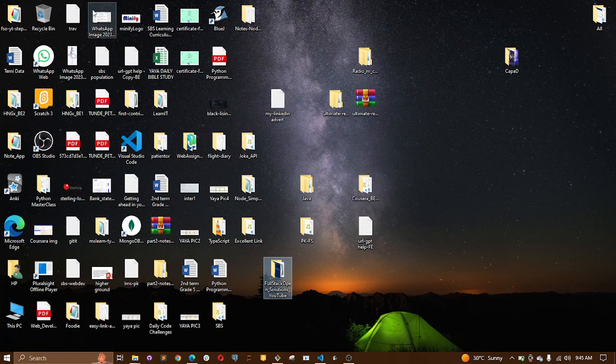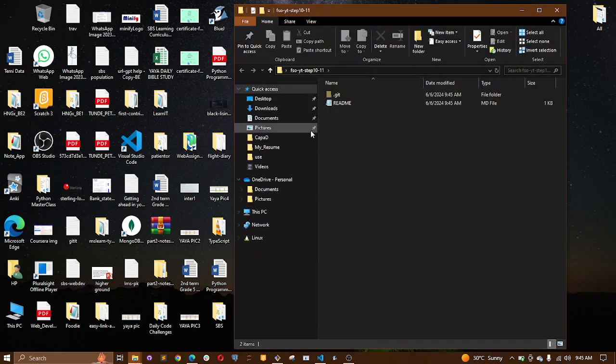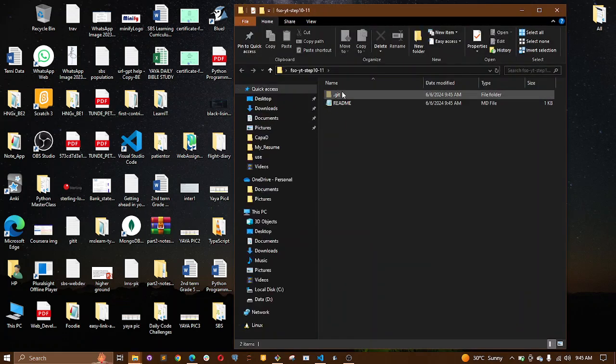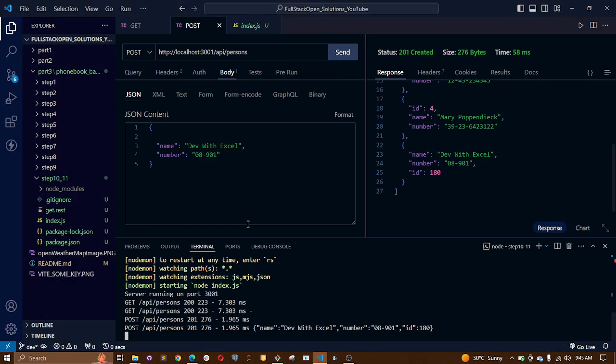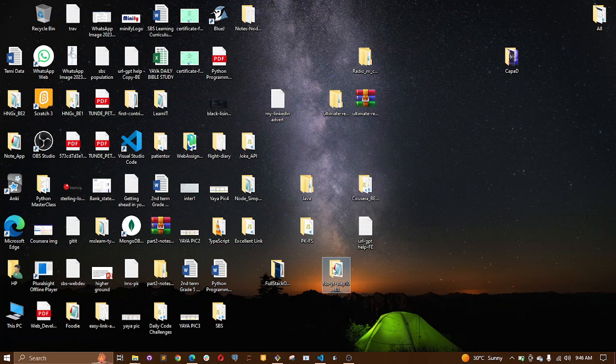All right, so going to my desktop, we can see this is the folder that we just cloned, right? And if we open it, we can see that it has just the readme file and also the git initialization file, right? So now what we need to do is copy or push these entire files here. We need to copy them and then put them into the new folder we have here, right?